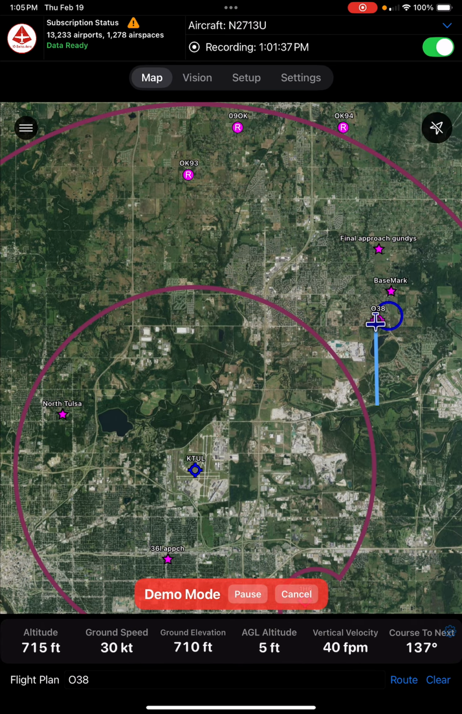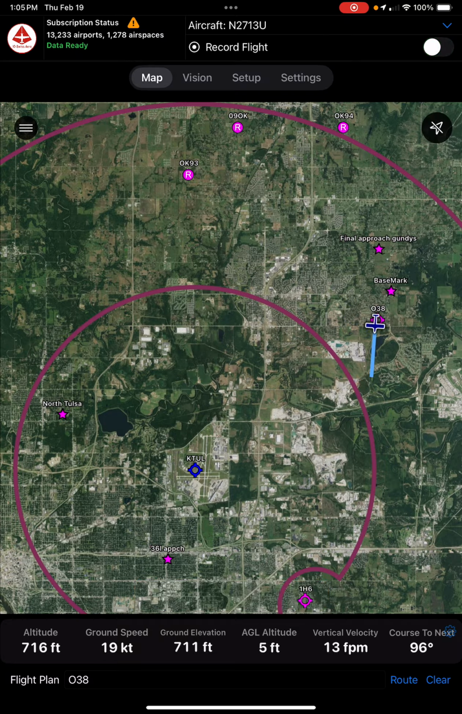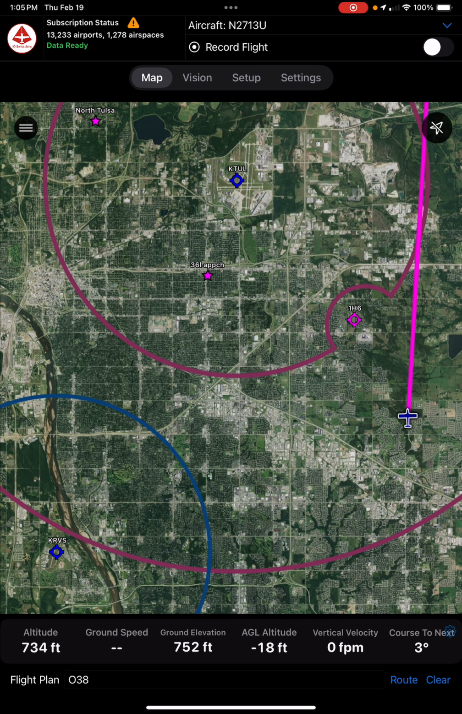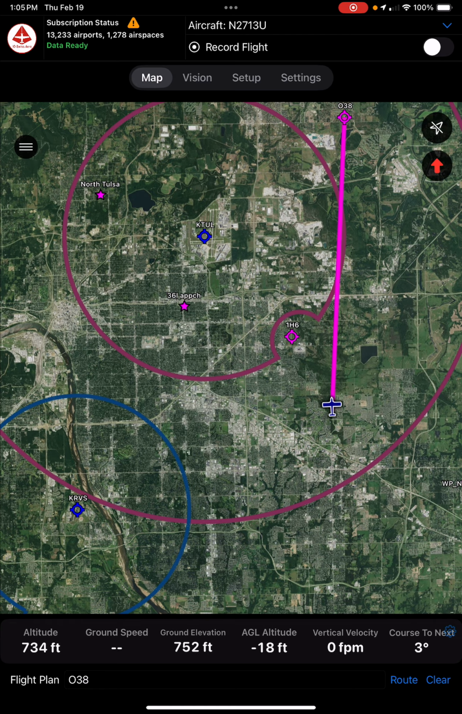I can cancel the demo mode anytime. I don't want you guys to get confused about what the airplane's doing and the fact that you're in demo mode. So if I push the cancel button, that'll turn off demo mode, and you'll see that now I'm back to the GPS from the iOS device down here in Broken Arrow.